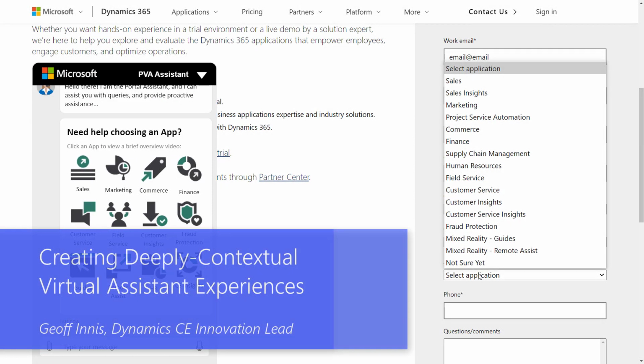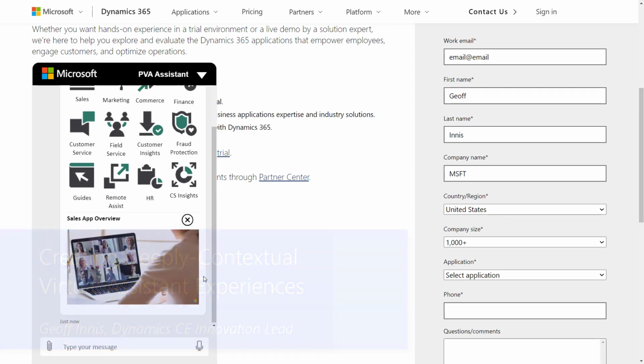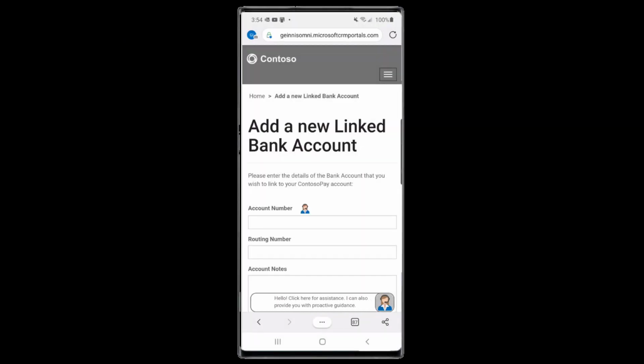In this video, we'll see how we can leverage Microsoft's robust conversational AI capabilities and the Power Platform to create deeply contextual virtual assistant experiences for end users, with highly relevant and powerful assistants embedded directly in the experience. First, let's see things from our end user's perspective on a Power Apps portal.